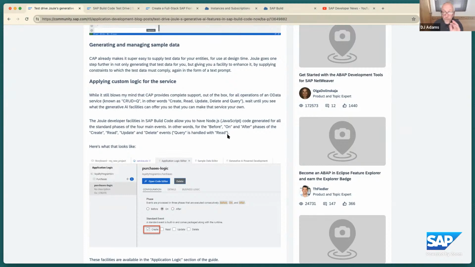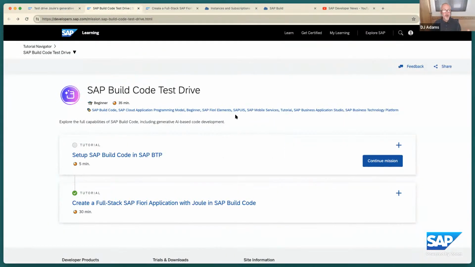Just to give you an overview, for those of you who have gone through the test drive, basically the test drive is a mission on our trusty tutorial navigator. The test drive consists of two tutorials. The first one we're going to skip. That's just setting it up. Basically, that is just running a booster and going and getting coffee while the booster sets things up, and you're all sorted. So I've done that already, and Tom's done that already.